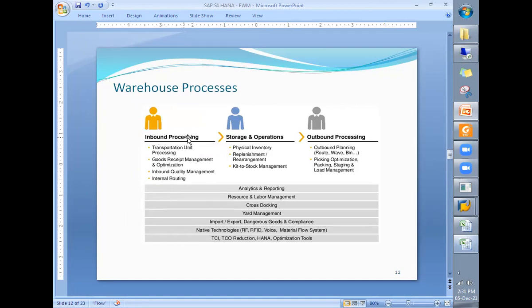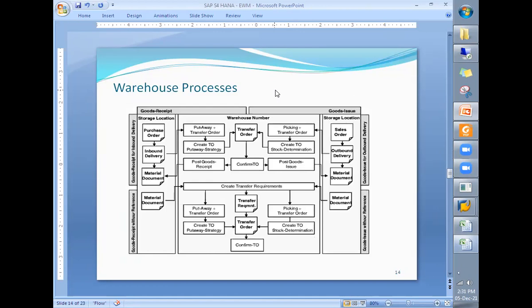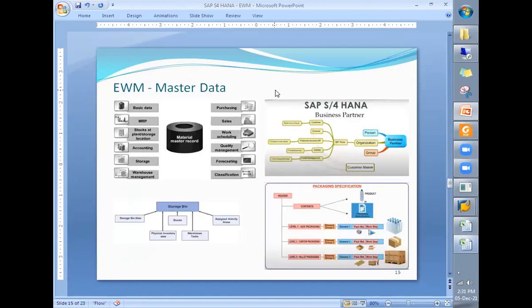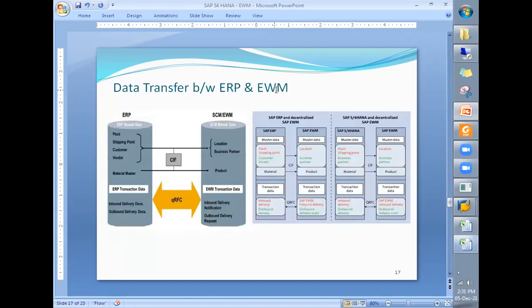Here the business processes are divided into three main types: one is inbound processing, second is storage and operations, and the third is outbound processing. In our training, we will discuss how the product flows within the warehouse in inbound as well as outbound, and storage and operations. Of course, we have all the master data related to EWM, and ERP and EWM integration, right? So the data transfer between ERP and EWM.